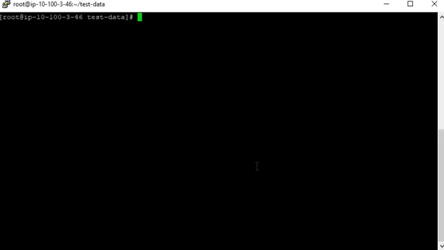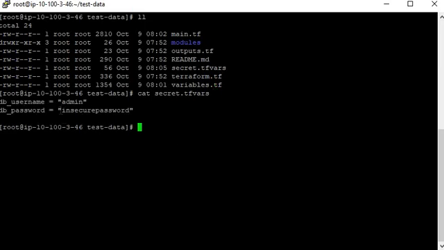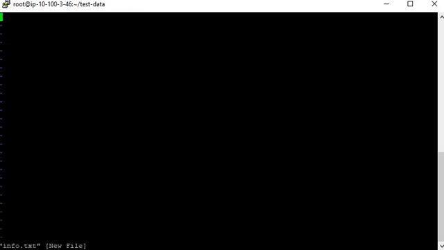Now I am showing you how to remove passwords from being checked into version control. So just select the password and create another file. Just keep the name info.txt, or whatever name you want to give, and copy and paste it here. Save and exit.